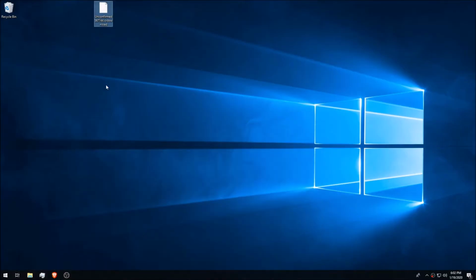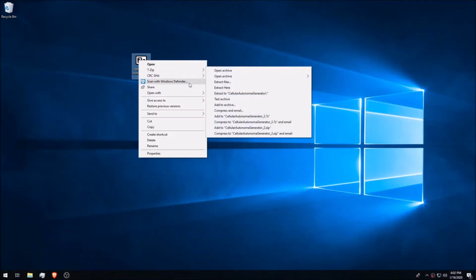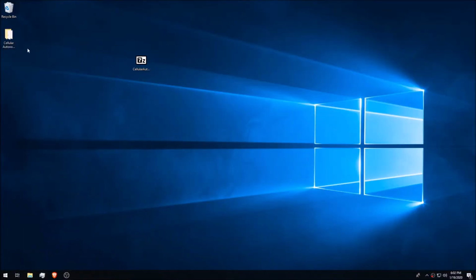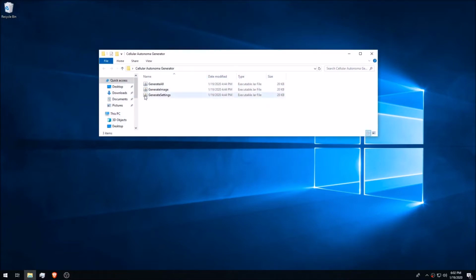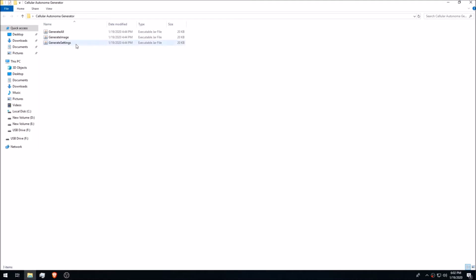Okay, here we go. Now I'm gonna extract this. It's self-contained in a file, so if you extract it, you don't have to worry about it littering your desktop with files. Now, first things first, you have to double-click the generate settings file and run this.